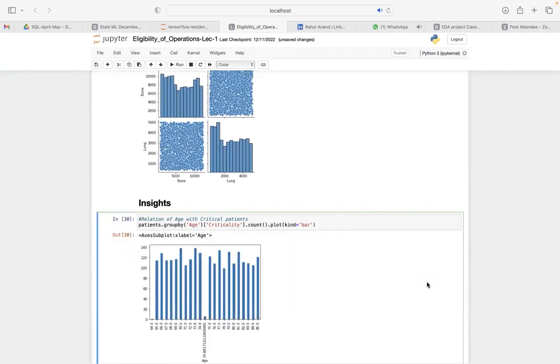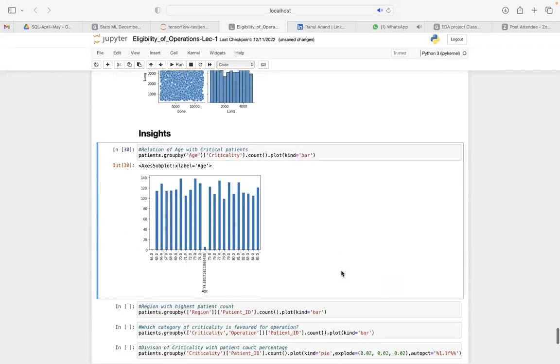Okay, now for the insights, you can talk about the relation of the age with the critical patients. You can say that the average age and the median, 75, that we've got are very close to each other, and that the age range falls between 64 and 85. That's the exact number, and that's one of the insights you can give to your client: in the information provided, the age range starts from 64 and goes up to 85.